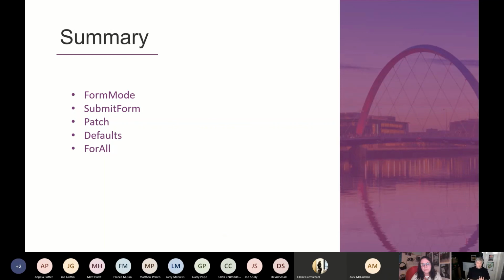We've looked at form mode. Again, that was the easy way. We just point the form at the data source. The form modes are view, new and edit. We looked at the submit form function. When you use a submit form and pass in the name of the form, then you again write directly to the data source or the collection.